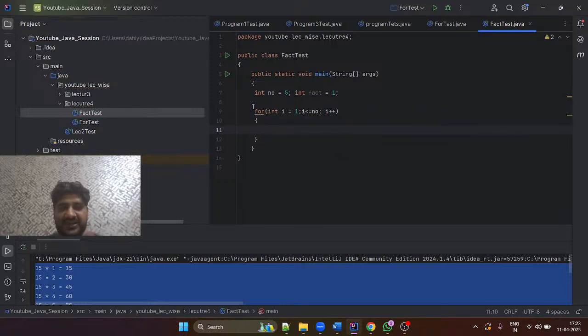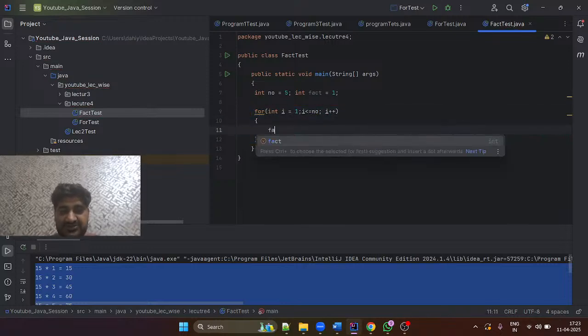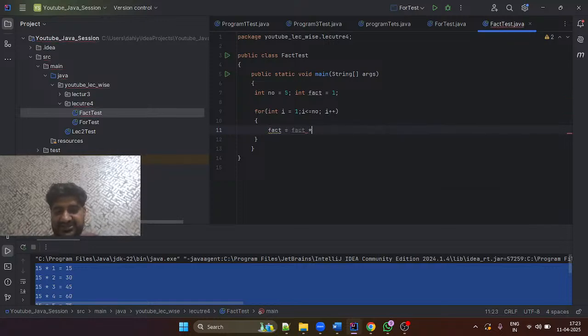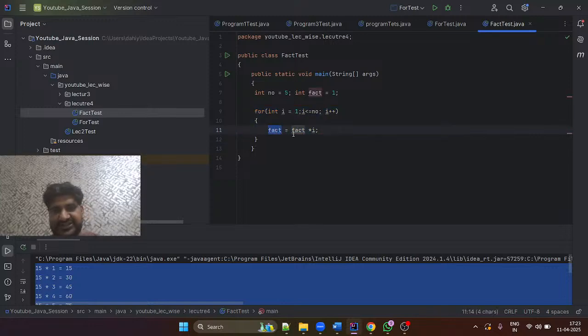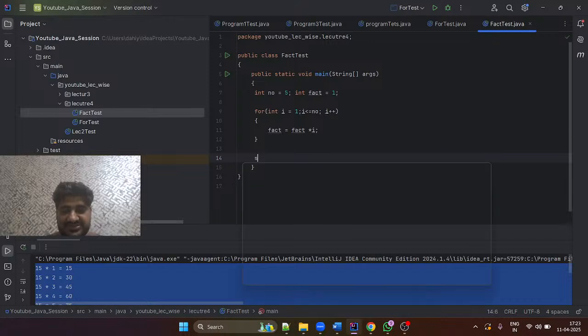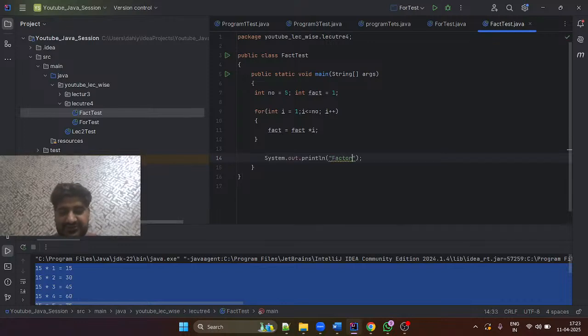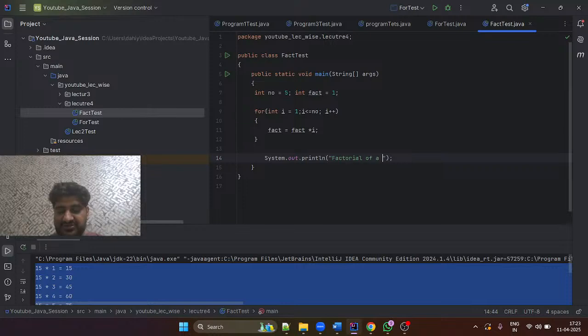This is how we are incrementing the value. So fact is equal to fact multiplied by i, through which we are updating the value. At the end, fact now holds the latest value, which means we can print the value: factorial of a number equal to fact. So this is what I want to print.